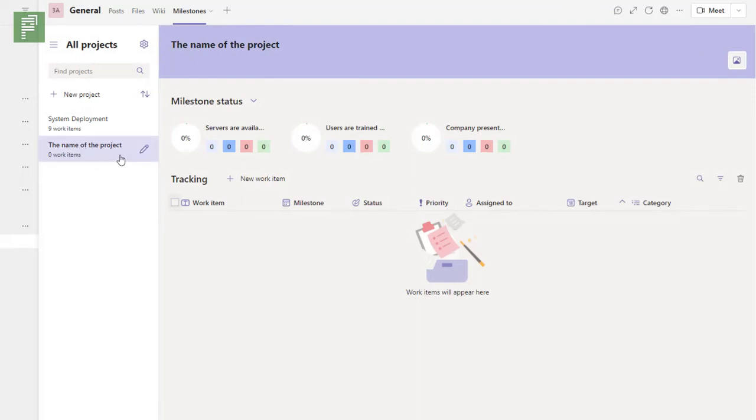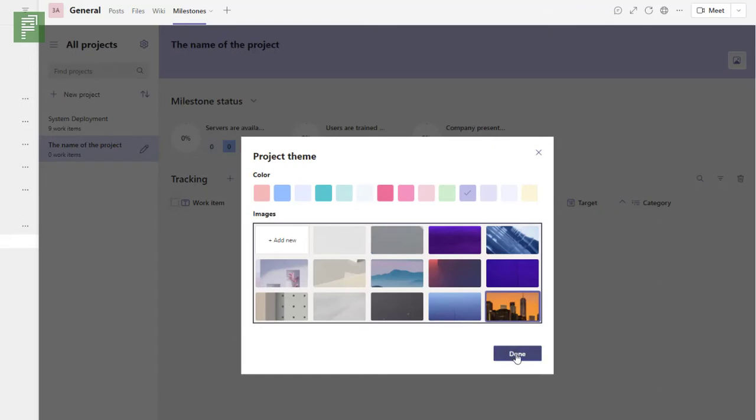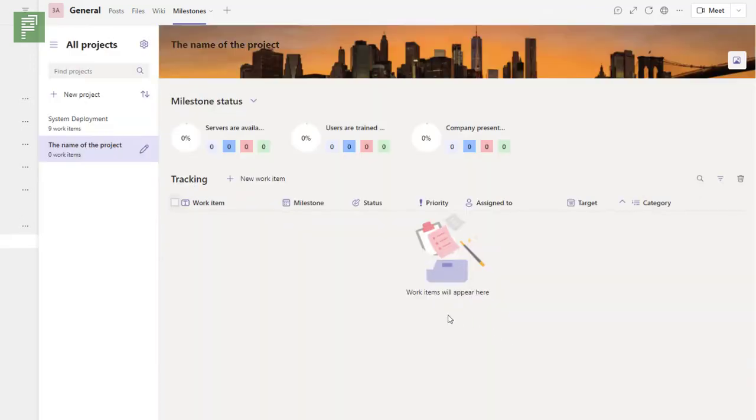So now my second project is available here. I can have a different background if I want to have that. So let's have the skyline, which is beautiful. The color coding of the name of the project isn't that good, but yeah.